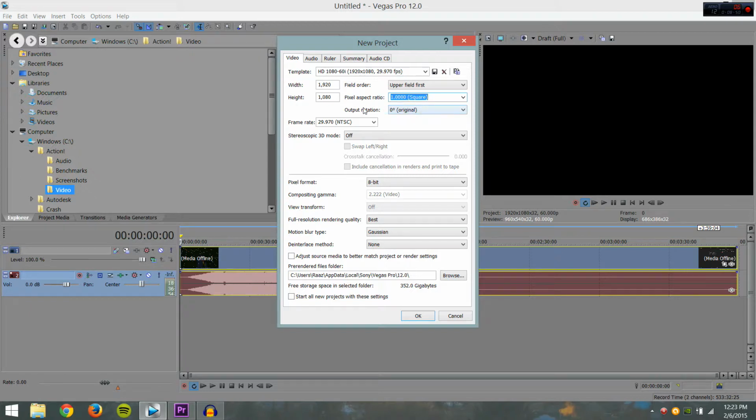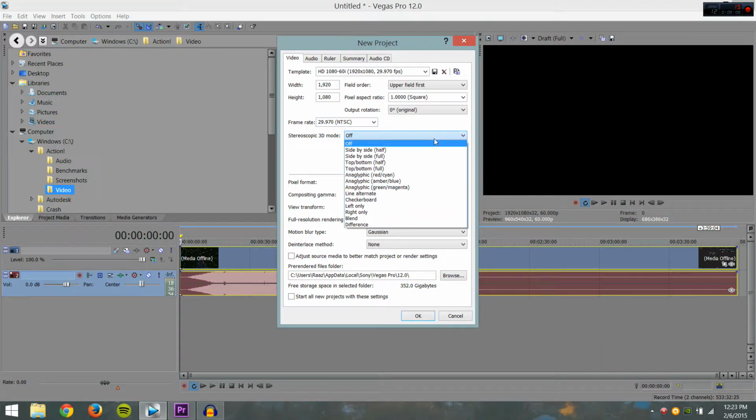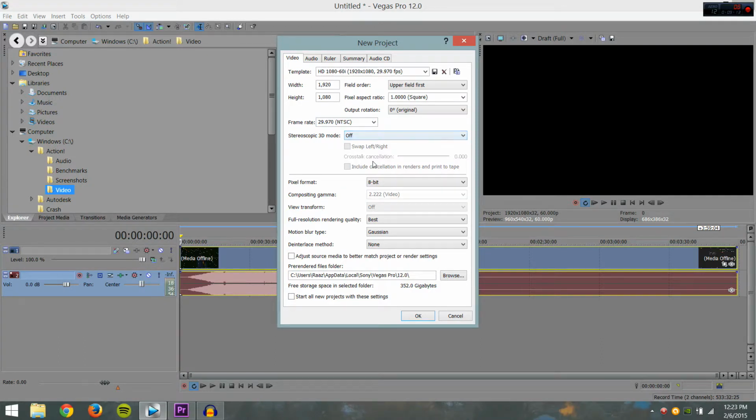Don't use any rotation. You don't need that unless you're uploading something for those TV screens or something like that. I don't know. Frame rate 29.970. That's regular NTSC frame rate. If you want to put it at 60 FPS, 59.94, that works just fine. Stereoscopic, if you want 3D videos, you mess around with that. I don't want 3D videos, so I keep it 2D.